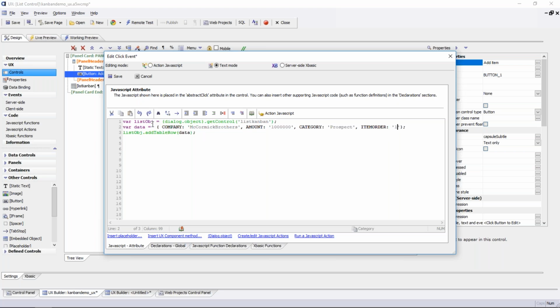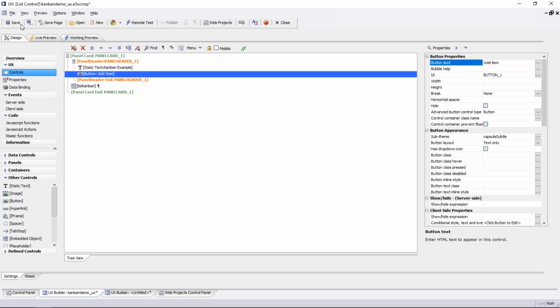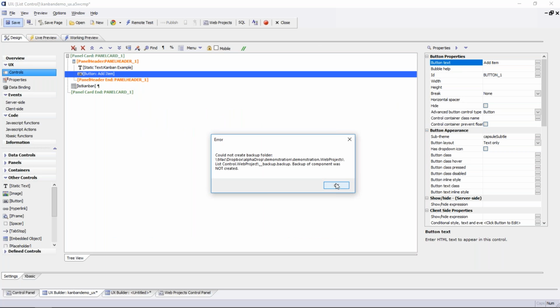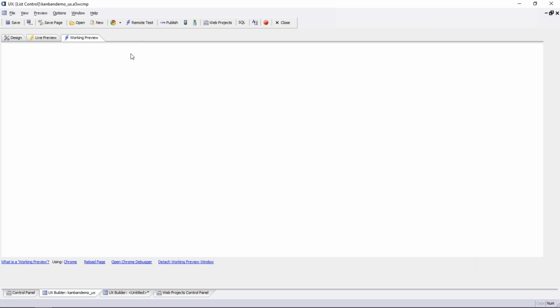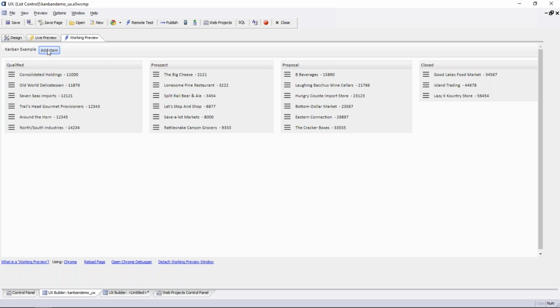So again, how this works here is that we get a pointer to our list control. We create a little piece of data. In this case, I'm hard coding it, and then I add the table rows. So I'll click save this, and go into my working preview. And there we'll go and add the item. Oh, did I maybe have to do a list refresh? I wonder if I need to do that.